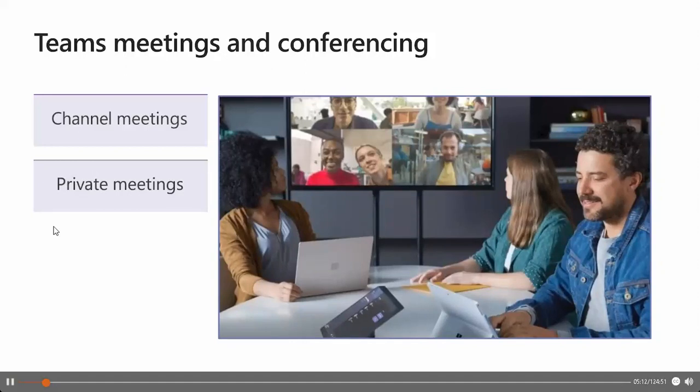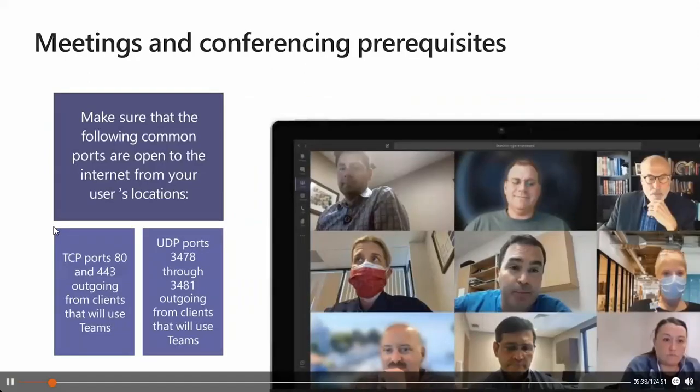Also decide which users are going to be responsible for Teams meetings and need to be assigned the following roles: the Teams Communications Administrator, the Teams Communications Support Engineer, and the Teams Communications Support Specialist. We already had a discussion about these specific roles in the past. Teams provides a great out-of-the-box meeting and conferencing experience, and most organizations find that the default meeting settings work well for them. But depending on your organization's needs, you may decide to change some or all of the default settings.